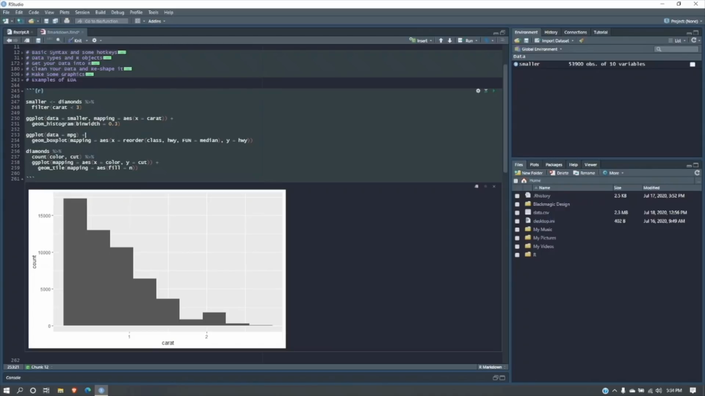So we're going to go back to MPG here. We're going to say data is MPG. Ooh, new geom. Instead of geom histogram, we're going to use geom boxplot. Box plots are an incredibly useful chart. They tell you so much information. We're going to map the aesthetic of x-axis equals, okay, what's all this? Reorder the class, highway, and fun equals median. Interesting. I wonder what all this does. And then y equals highway. Okay, so let's look at this. Let's just run this.